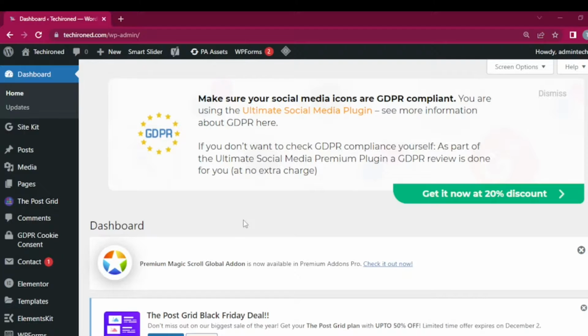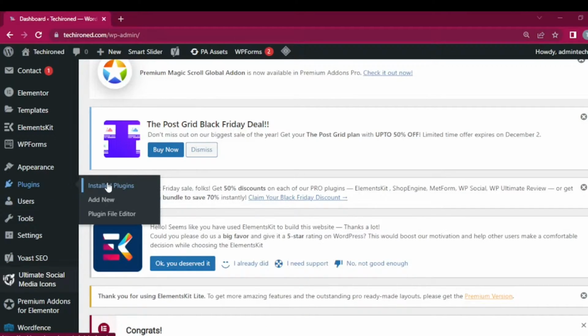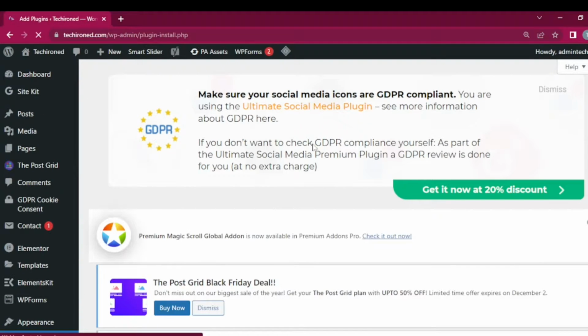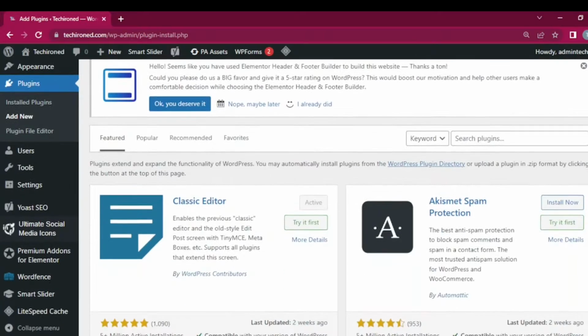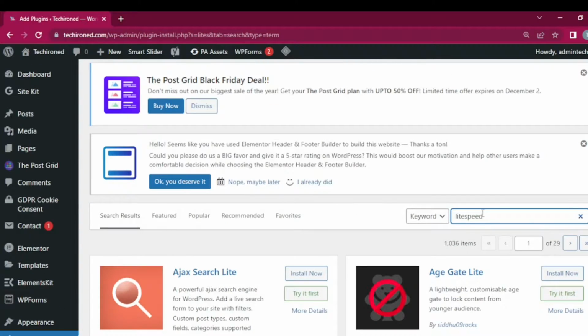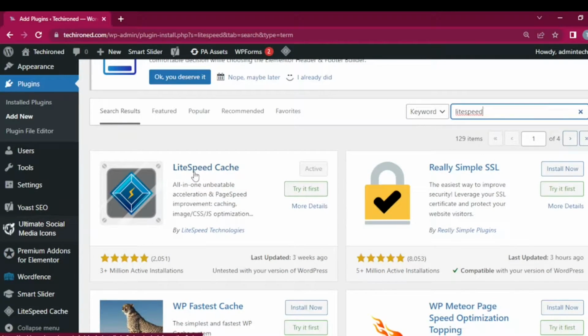In this video, we will see how we can set up the Lightspeed Cache plugin without getting any error. First of all, you can go to plugins. If you don't have Lightspeed Cache, you can click on Add New, and from here you can simply search for Lightspeed. Now you can see the plugin is Lightspeed Cache by Lightspeed Technologies. I have already activated it. Now you need to activate this.